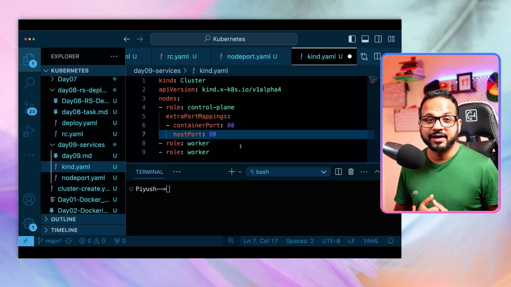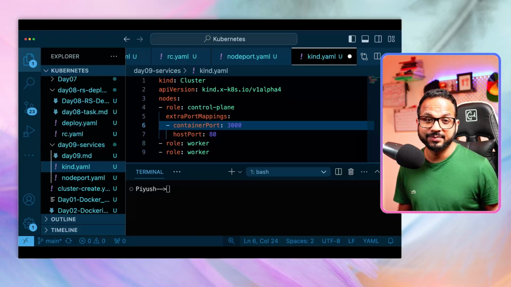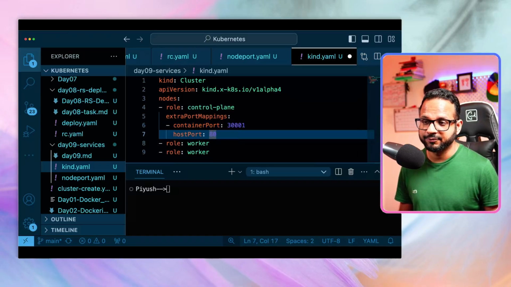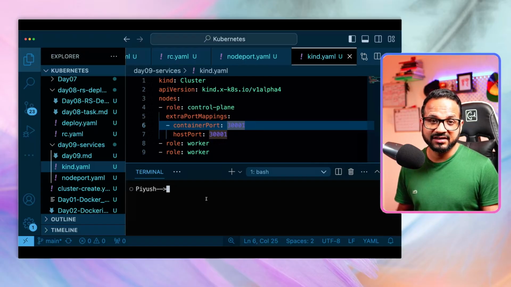Now we want our application to be accessible over a container port 30,001. So this is what we'll be using over here. And you can add multiple ports as well. For example, if you want to expose some application externally on port 80 or 8080, then you can add those. But for now, 30,001 is what we need. Okay, save the file.